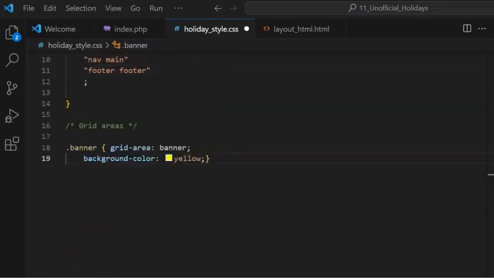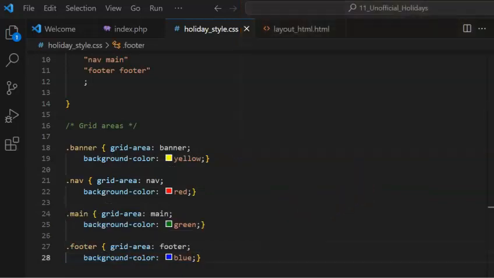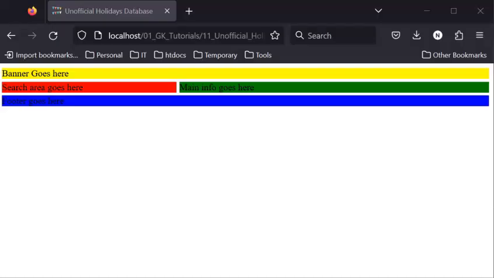Next, we're going to set up each of our areas, and I'm going to have them as really distinct colors. So here's the code to associate the banner with the correct area, and as you can see, I've chosen yellow as the background. And you can go ahead and set up your navigation, main, and footer so that the colors are really distinctive. Then save, and when you reload the page, you should see that you've got your 4 distinct areas, and even though it doesn't look particularly great, we can see the different colors, and we've got our banner, footer, search area, and main area as hoped.